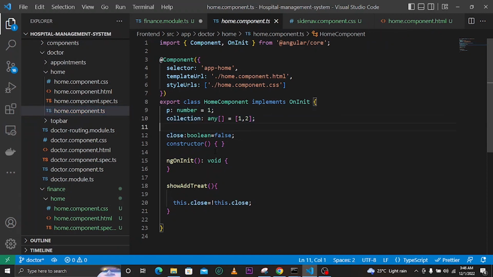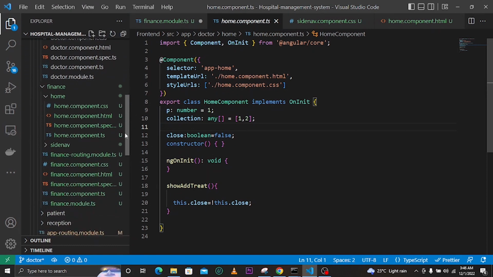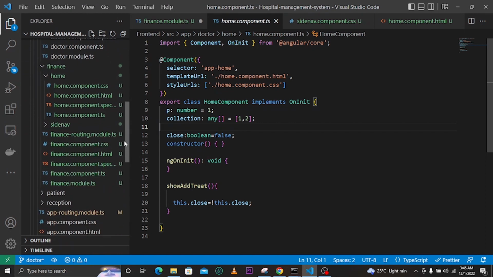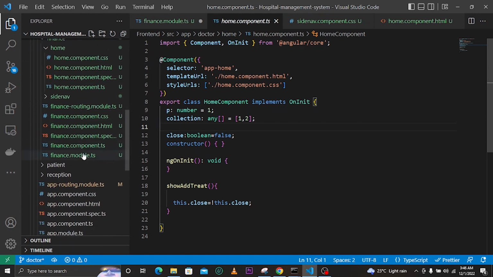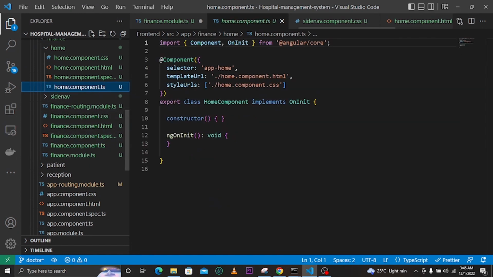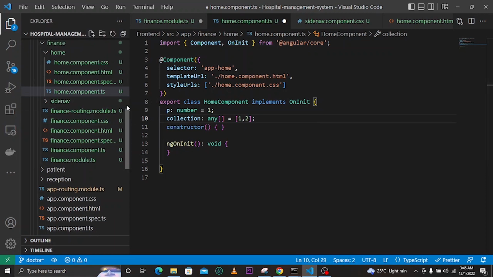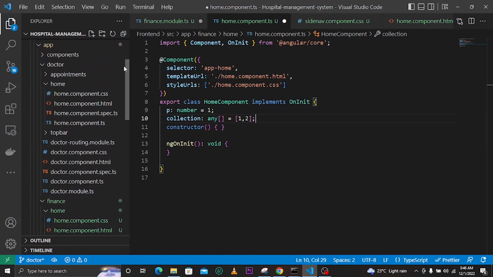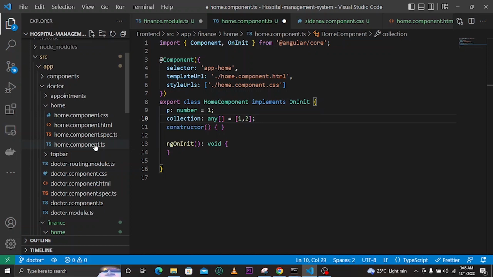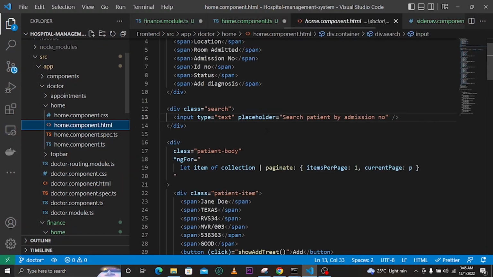Since we used it in our last video, in our doctor module here, I just copy everything. It was in our home here, I guess. So just copy this one. If you don't know what we are doing, just go back in our video and see, and you'll understand what we are doing.